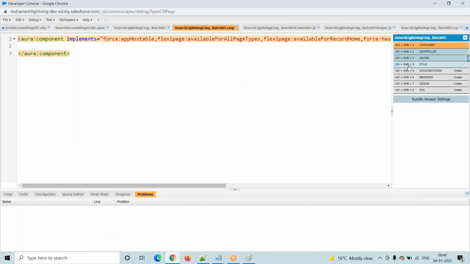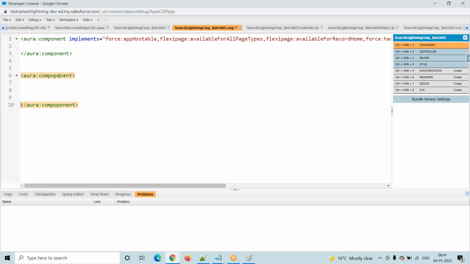Now, the lightning component bundle is a combination of 8 items. We have to remember these items. We created one component, right? While creating a component, what is the first tag? Aura colon component. This is the first tag here. We are developing a lightning component by using the Aura framework, that's why the root tag is Aura component. This is the opening tag, this is the closing tag.